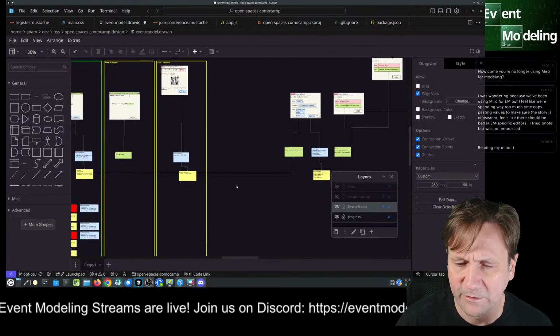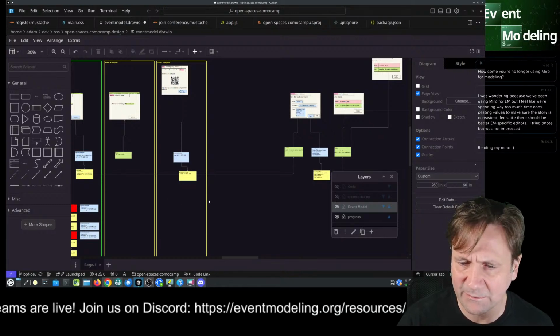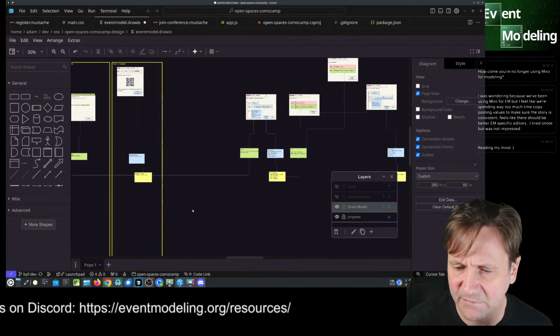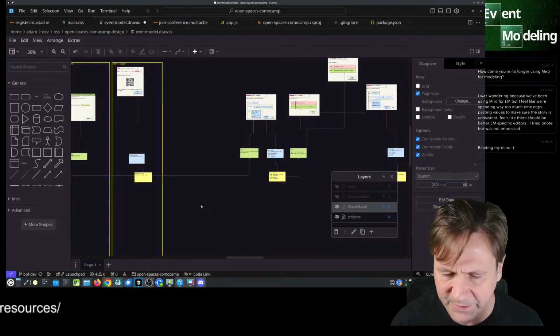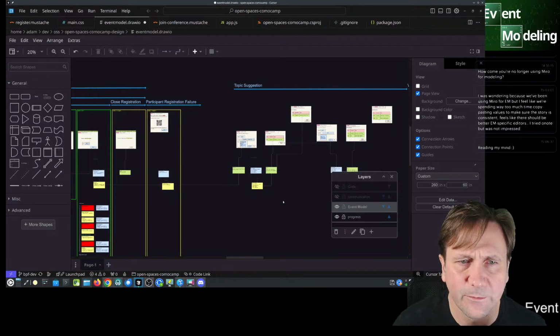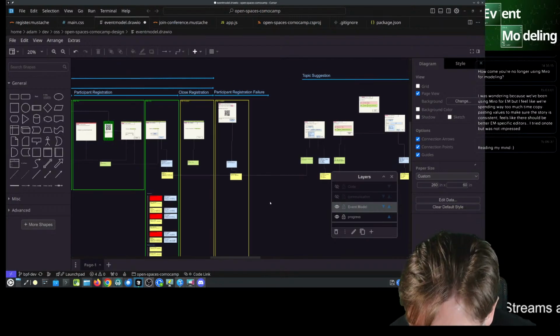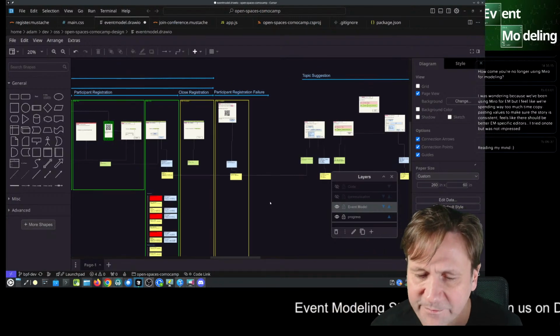Just get out your pencil and paper and draw the same thing. This is just a responsible way of drawing how information flows through a system. That's all. And so, yeah, good question. I'm glad that you asked that.